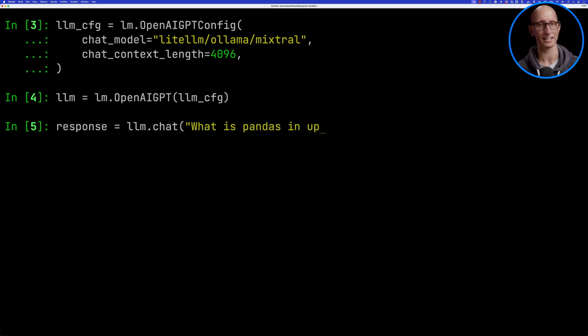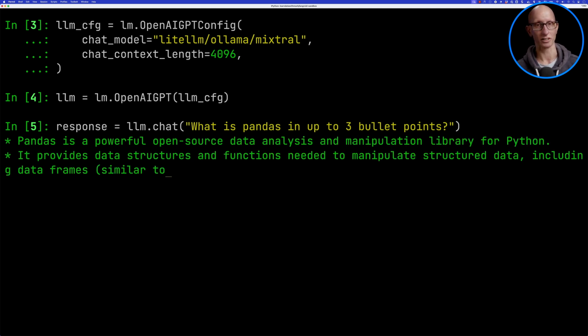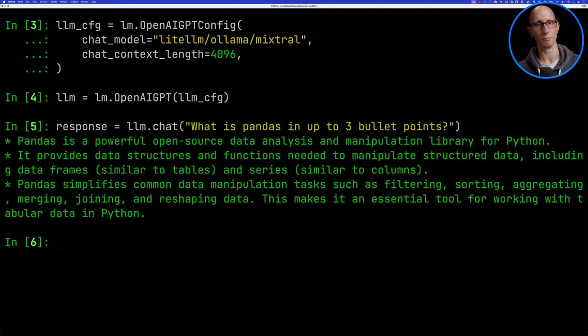So we'll ask it, what is Pandas in up to 3 bullet points? And it comes back with an answer, which, I mean, this looks pretty good to me. This is a pretty good 3-bullet summary.